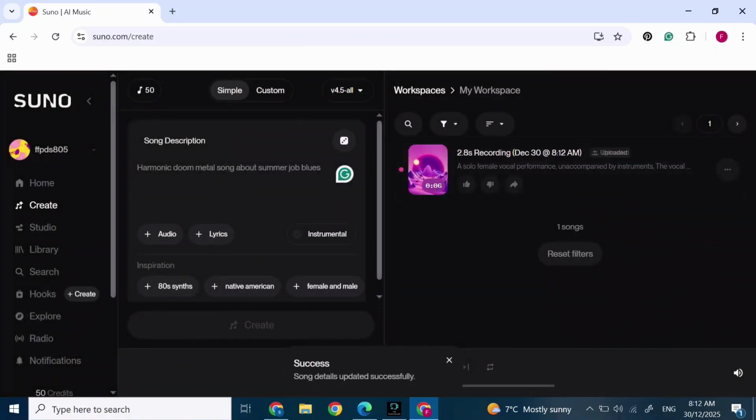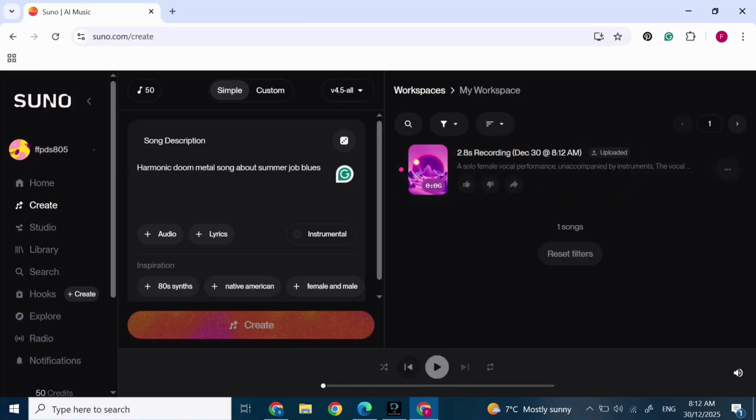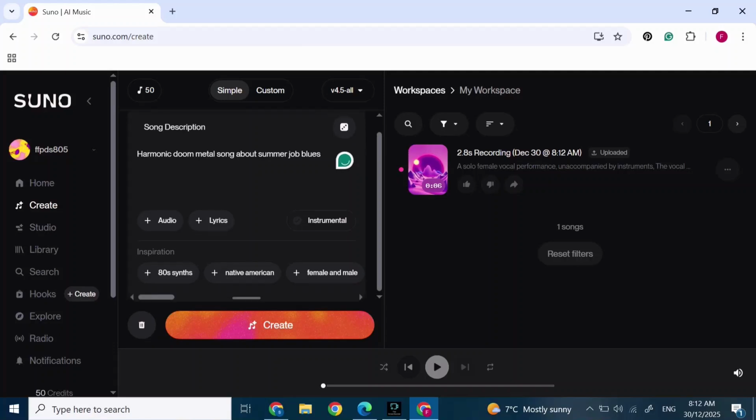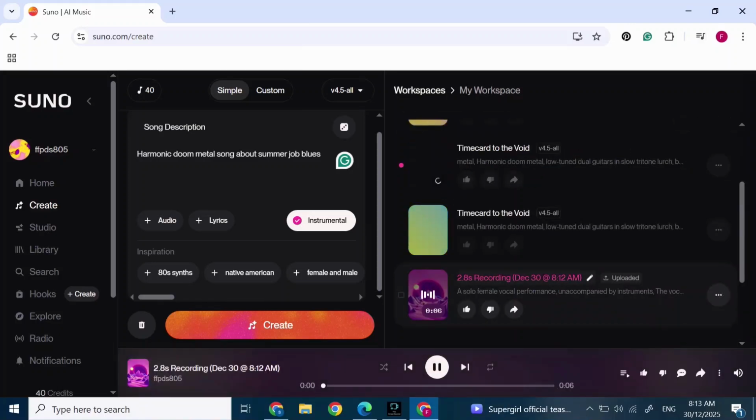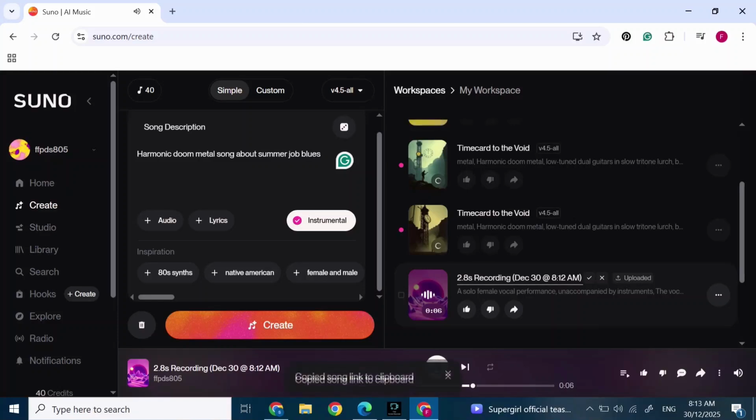After it's uploaded, you can add the song description on the left side. After you add the song description, you can add inspiration as well from the bottom and also click on instrumental. After you do this, you can press on create at the bottom.